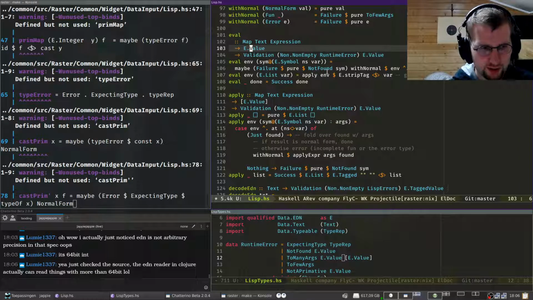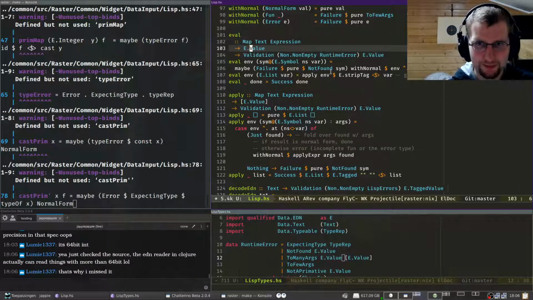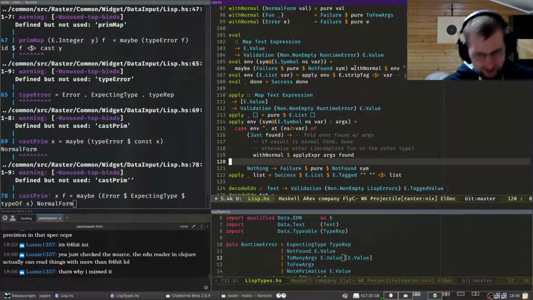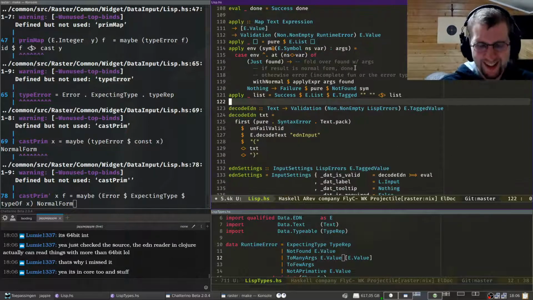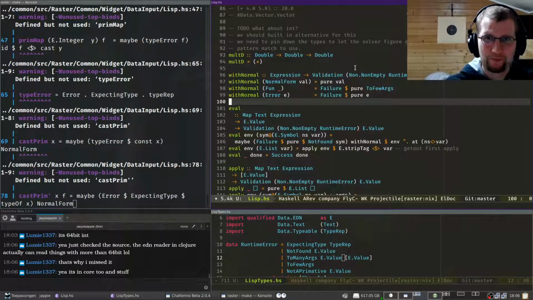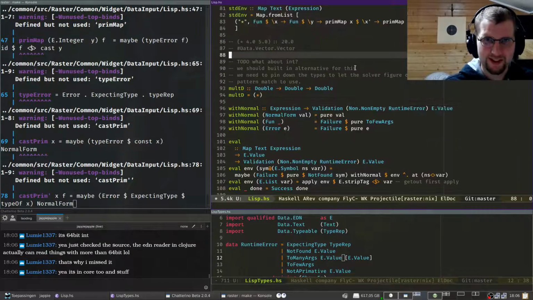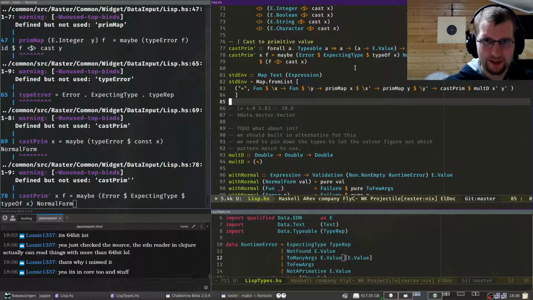EDN reader and Clojure actually can read things with more than 64 bits. Yeah, so Clojure is not using the spec apparently. That's kind of interesting. That's why I missed it. But they made EDN for Clojure, right? That entire thing is just built for Clojure. So why don't they change the spec then? I don't know. Well, the other thing is, why didn't they just make a spec that's implementation defined?